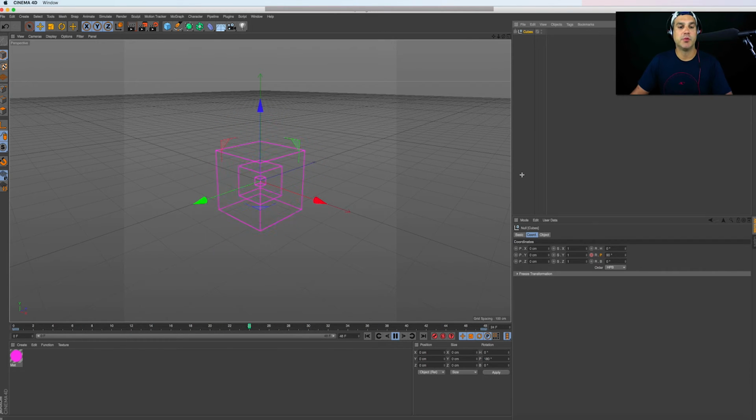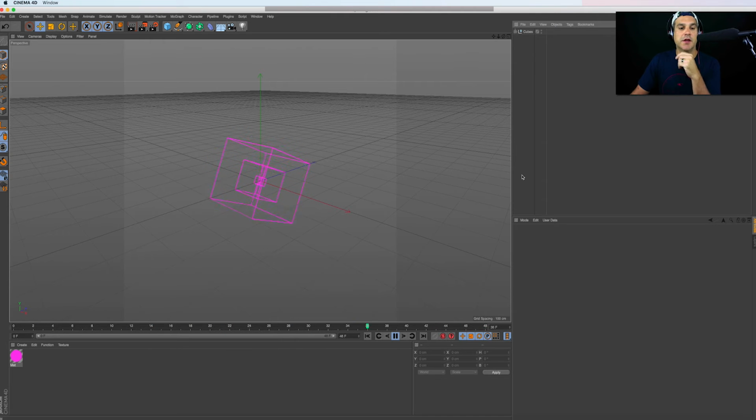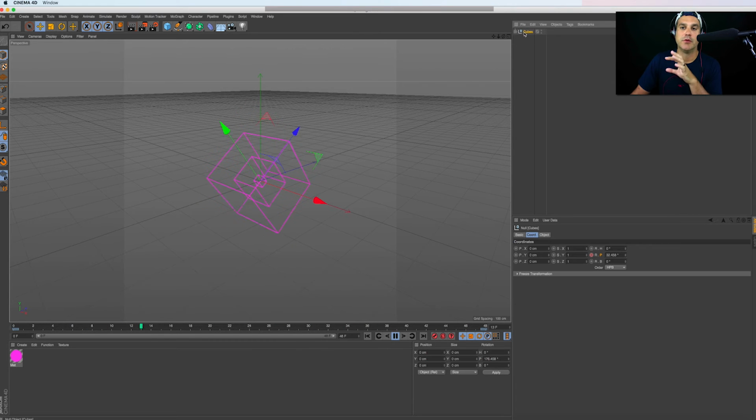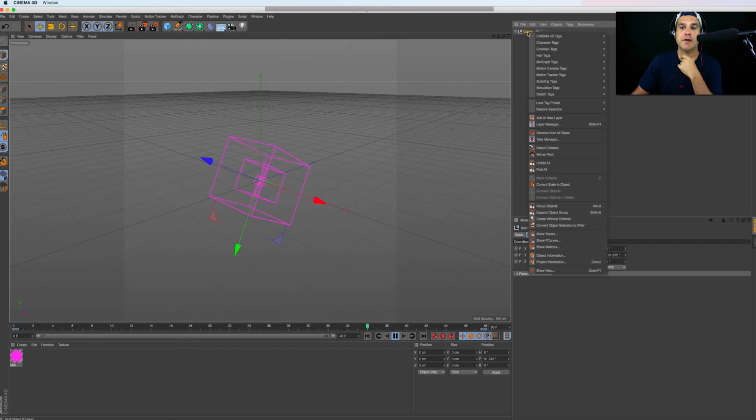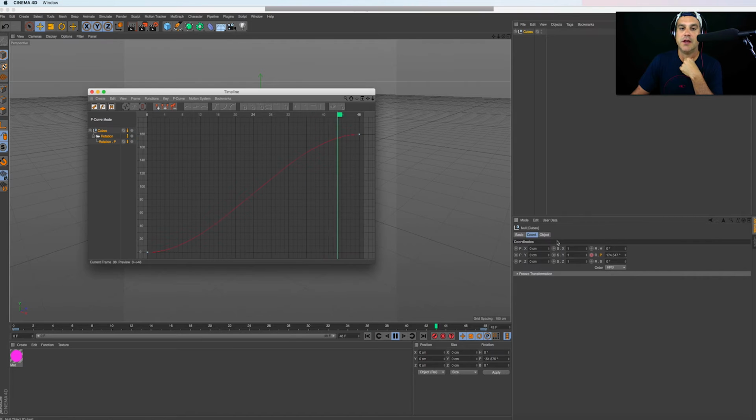But you can already see a problem, because see how it starts. Cinema 4D defaults to a Bezier on the curves, on the speed curves, F curves. Whereas After Effects, I guess it does default to Bezier as well. In my preferences on After Effects, I actually changed it to linear. But that's a whole different story. So all I have to do is right click on cubes and go down to show F curves and it opens up this window.